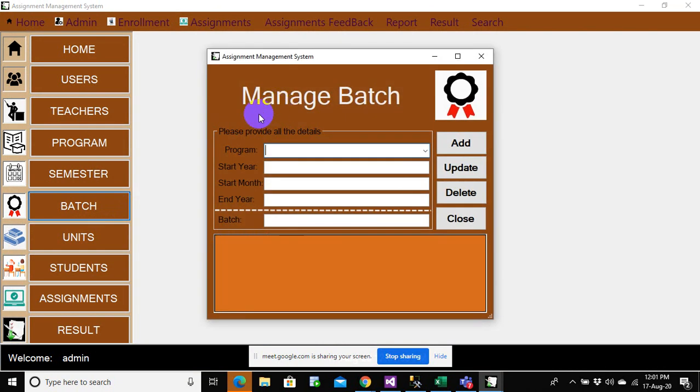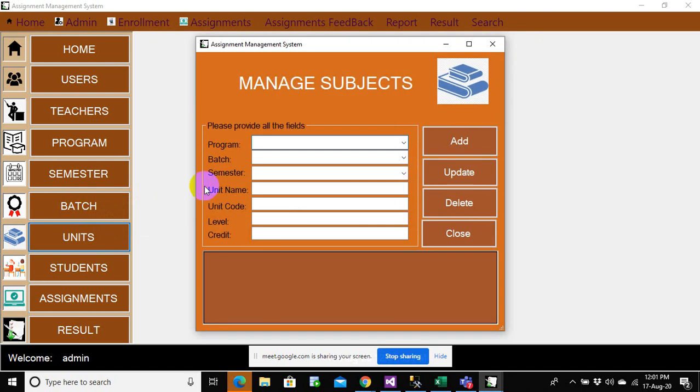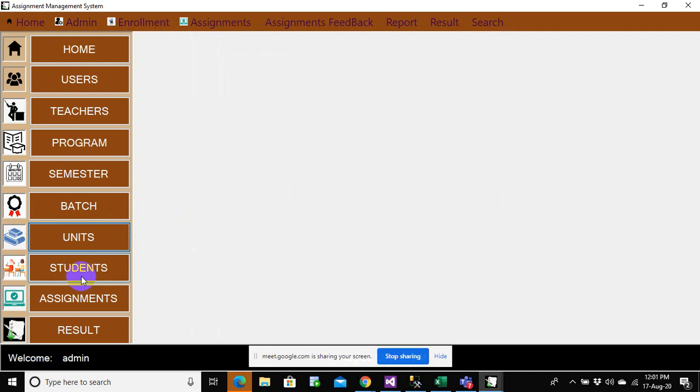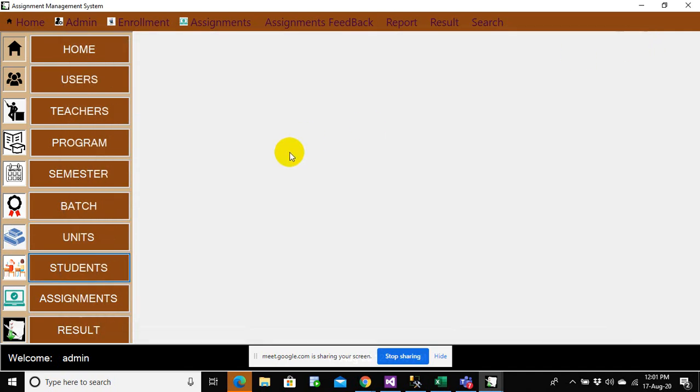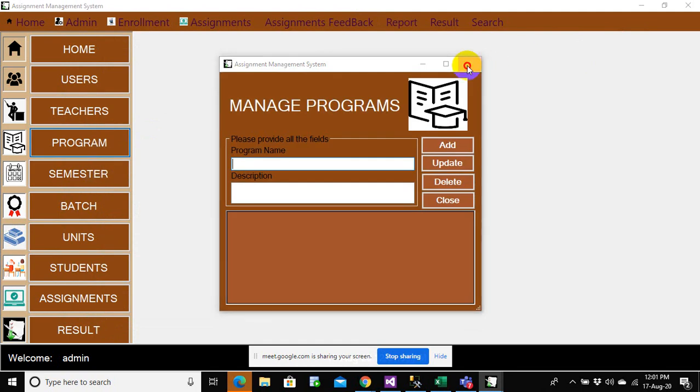Batch. Okay, for batch I will do it on my side. For units, you can also do it. Okay, for units you don't need to do it, because there is something called program, and then there is something called semester. So you do not have to do units, and you do not have to do students. I will do it for you. But what I expect from you is that you do it for program and semester.